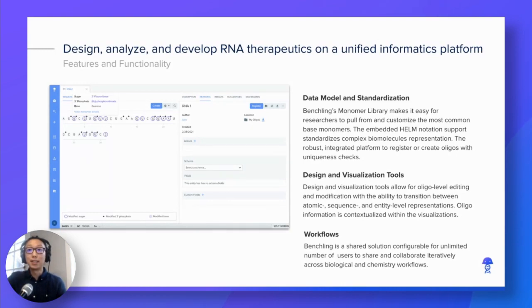For the first time, scientists can now design chemically modified oligos, standardize on syntax, centralize experimental results, and collaborate with teammates on a single platform. With Benchling, researchers can create cutting-edge RNA therapeutics and bring these incredible therapies to market faster.